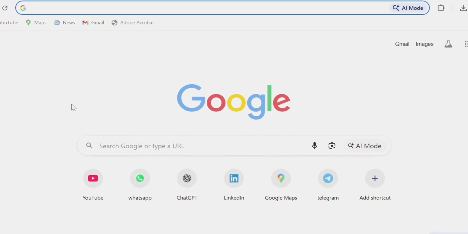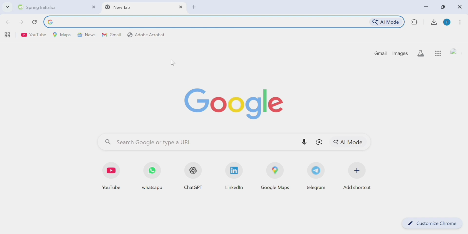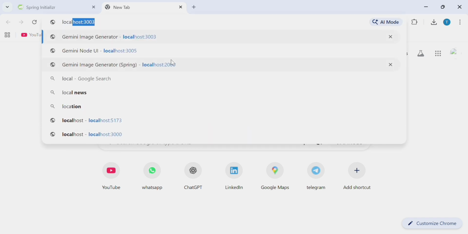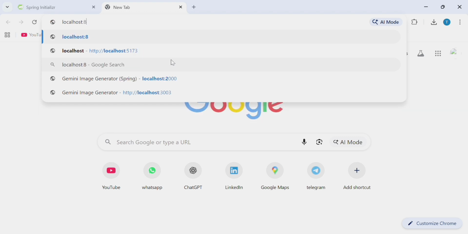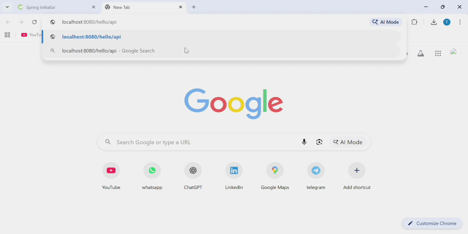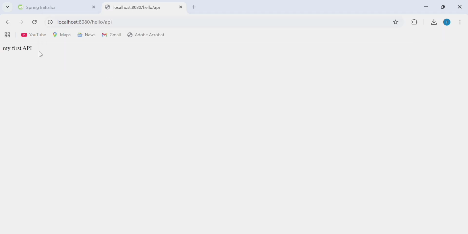Now come to the browser and type localhost 8080, because our server is running on localhost 8080, and give the path name hello API. Click enter. Here our first project is ready, my first API.